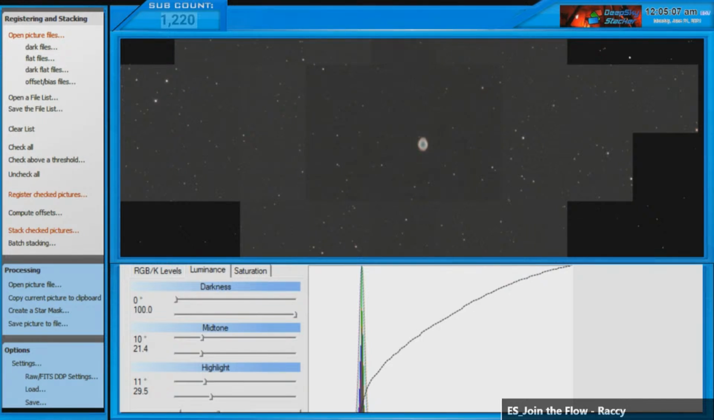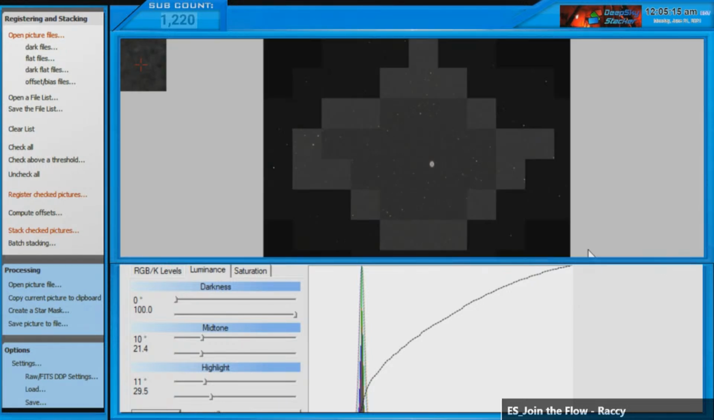Bring it down a little bit more. There we go. So there's the ring. So that's about a half an hour worth of imaging on the ring. Not bad. You know, it's a smaller object, so naturally you're not going to get a lot. But still pretty good. And that's a good image. That's a good one.